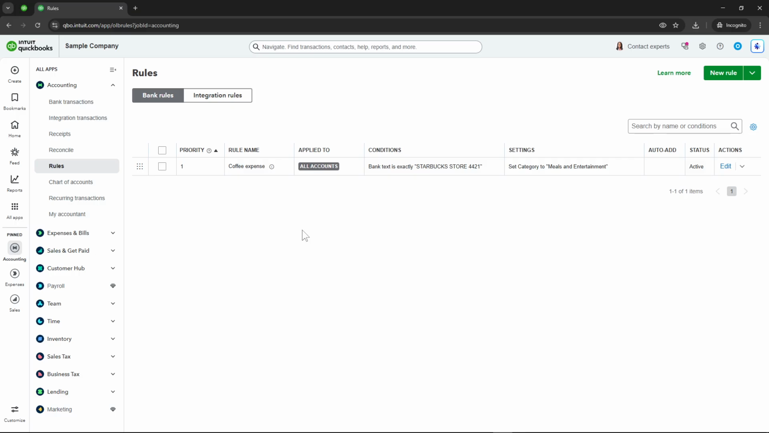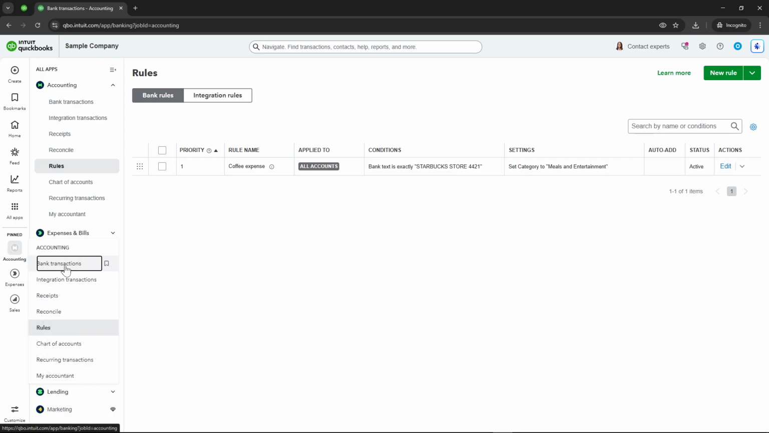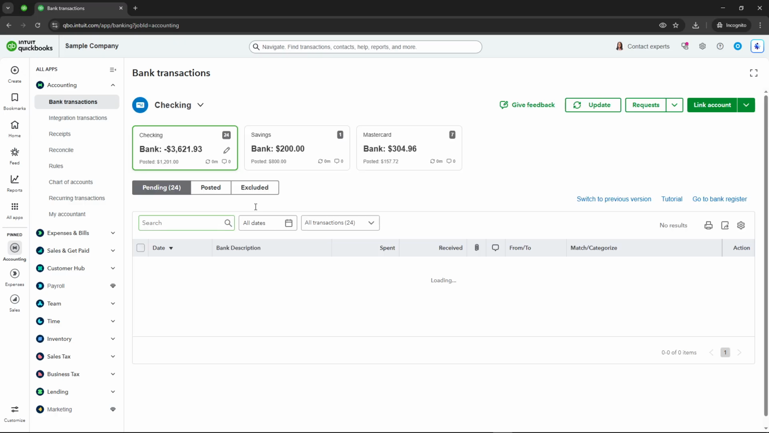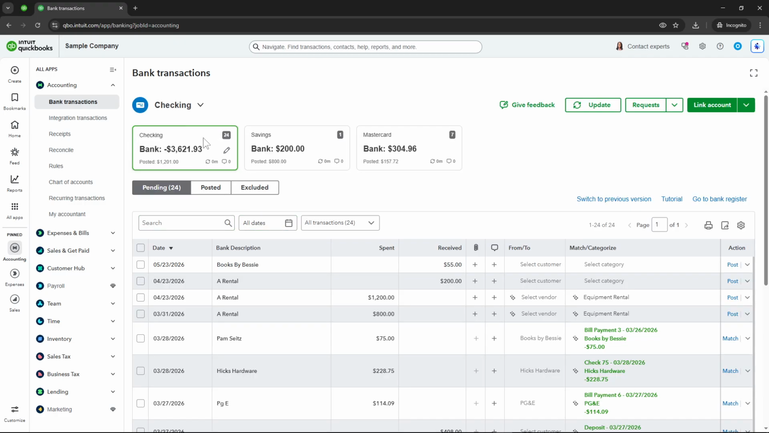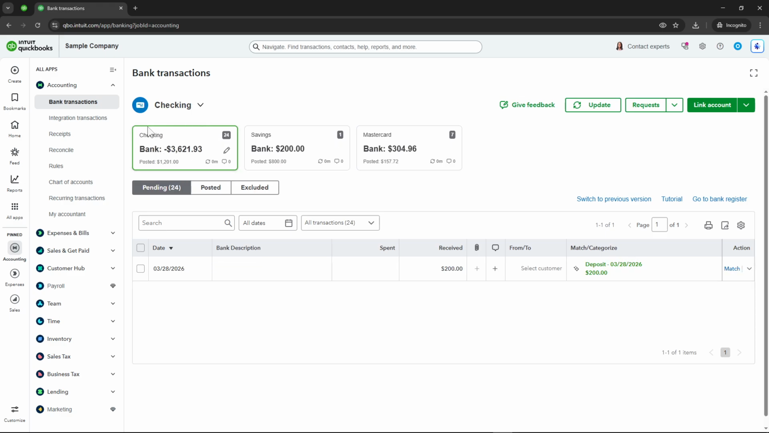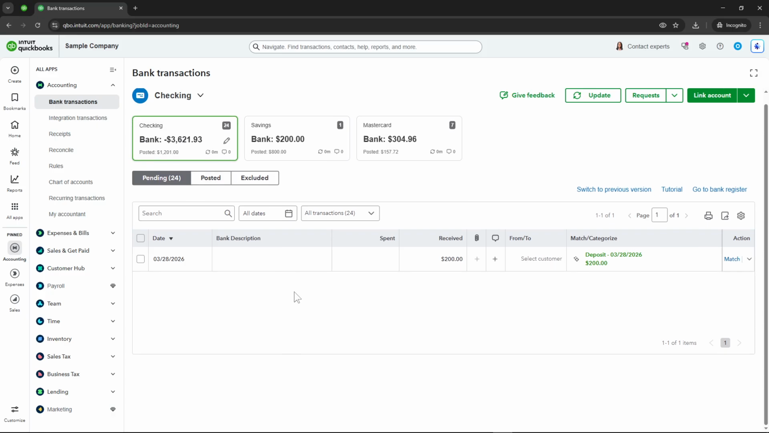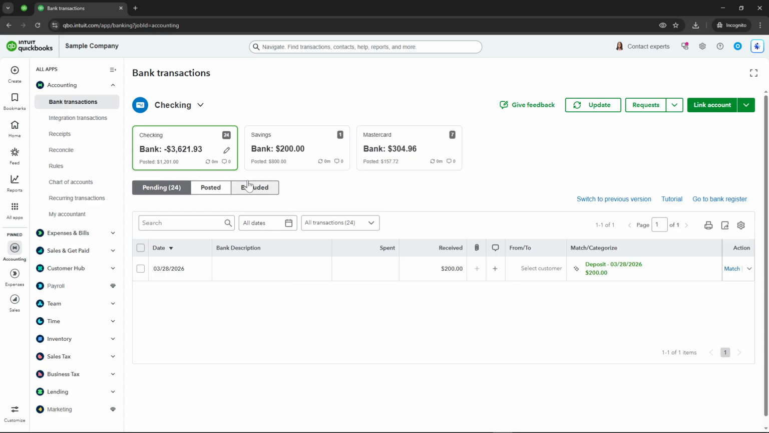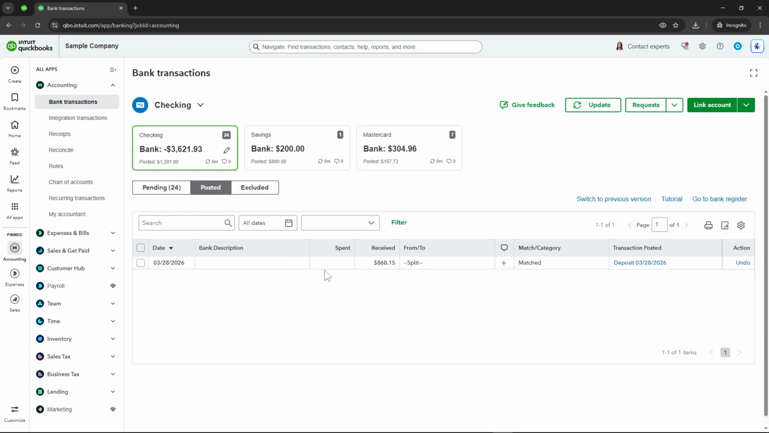Next, undo a transaction that was matched or categorized incorrectly. Go back to the main banking view by clicking Bank Transactions in the left sidebar. If you have more than one connected bank account, select the bank account tile where the incorrect match happened. In the sample company, the account is called Checking, so click the Checking tile. Once that account is selected, click the Posted tab. This shows the list of bank transactions that have already been posted.